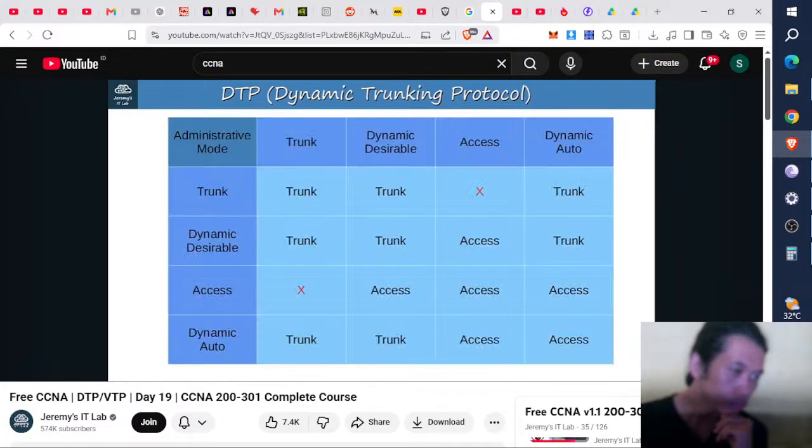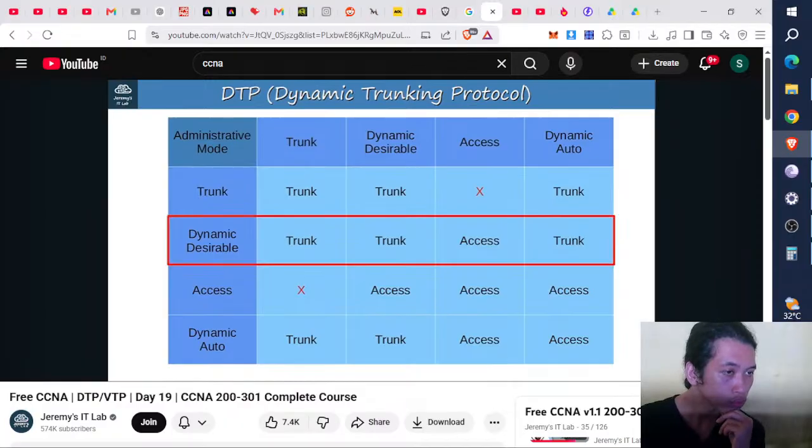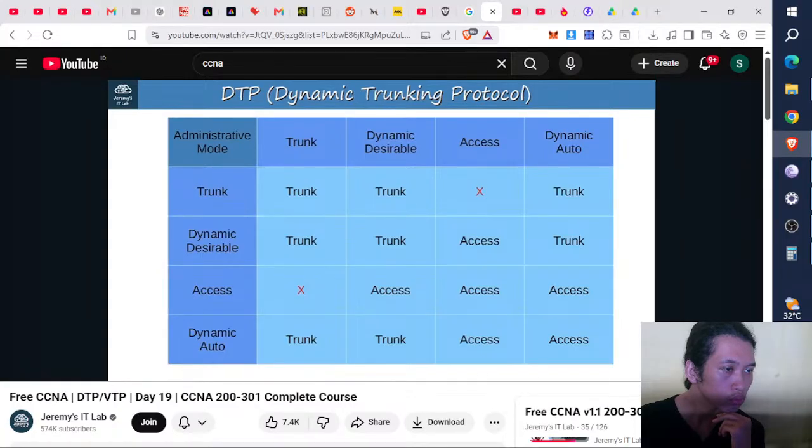Here's a chart summarizing the resulting operational mode given two administrative modes. For example, a switch port in dynamic desirable mode will form a trunk with an interface in any administrative mode except access. Pause the video here if you want to take a look at the chart.